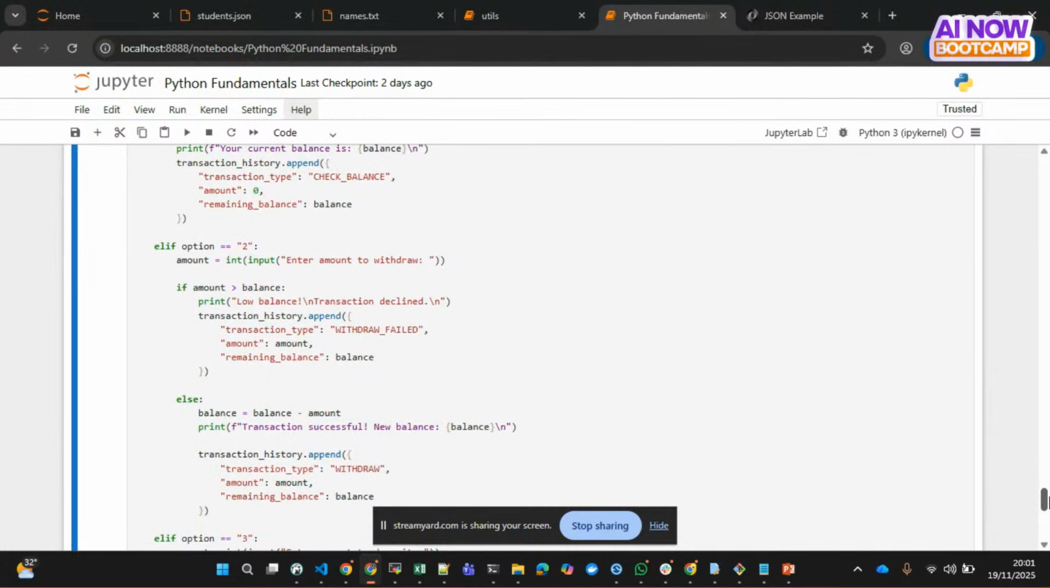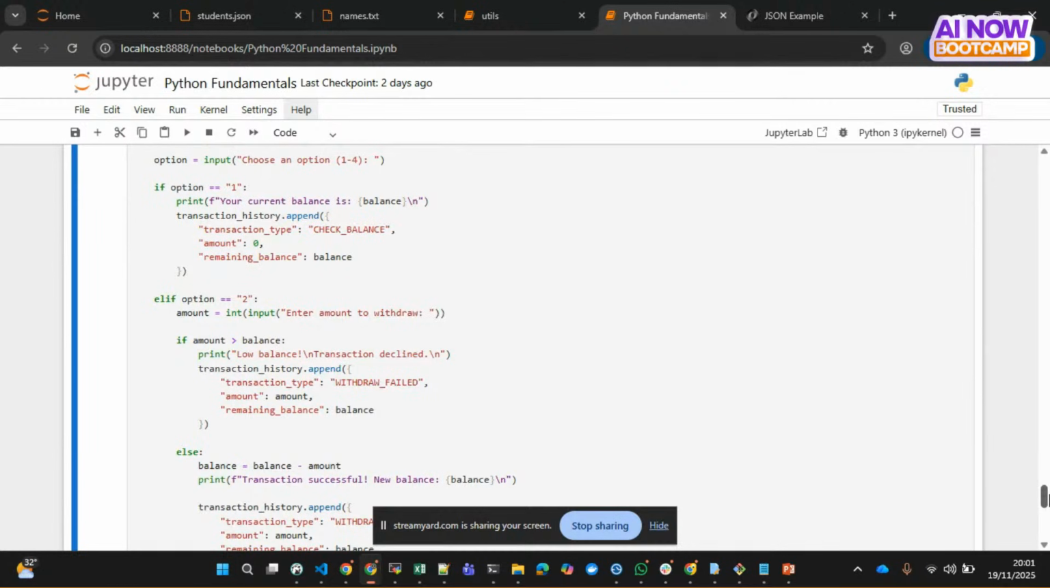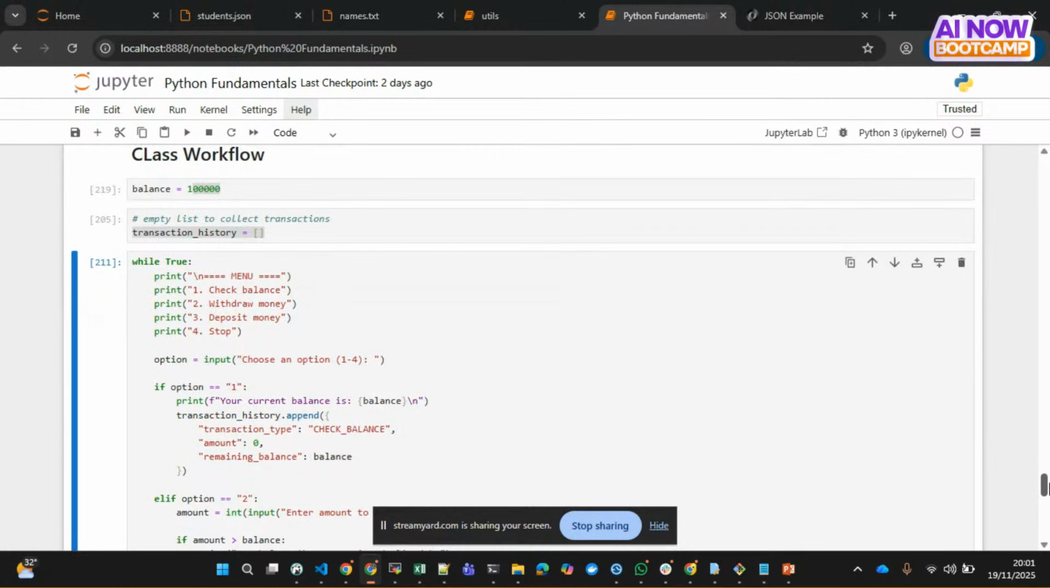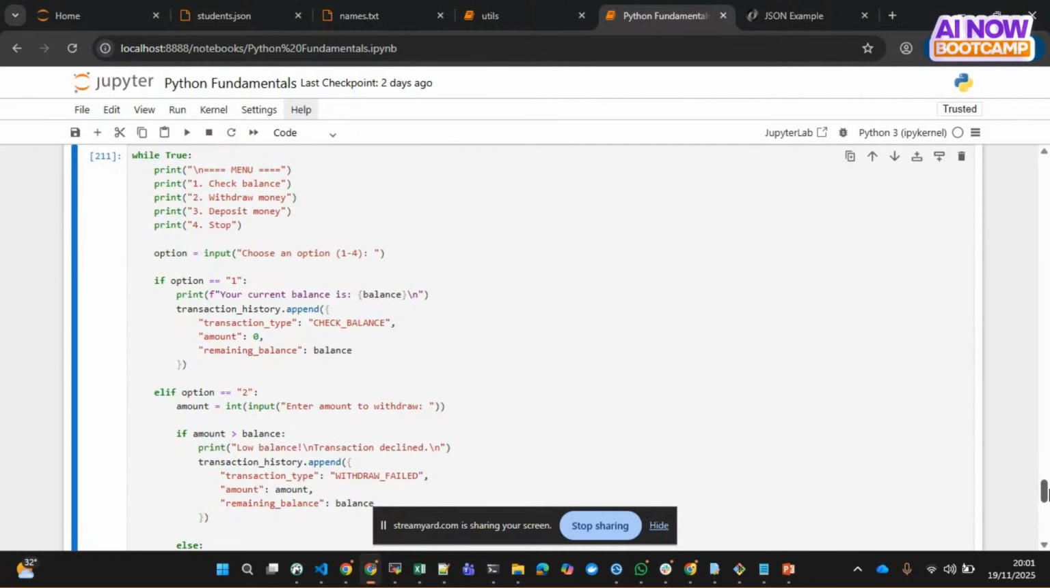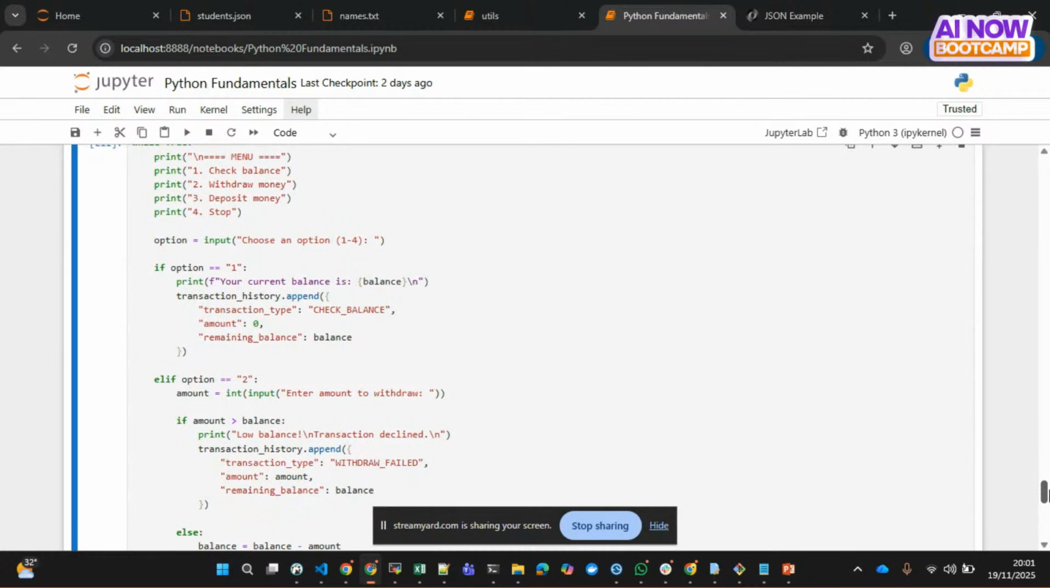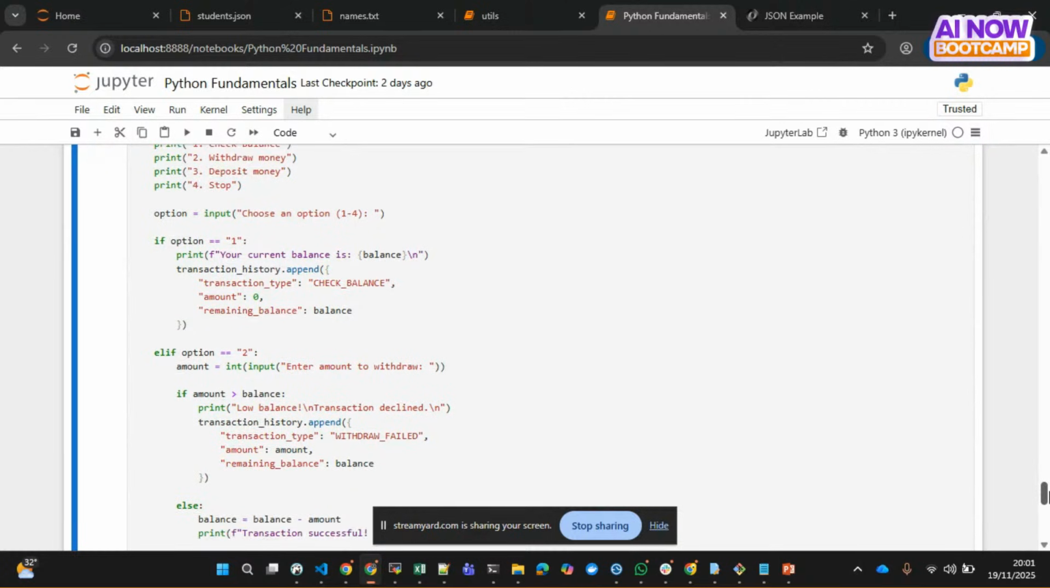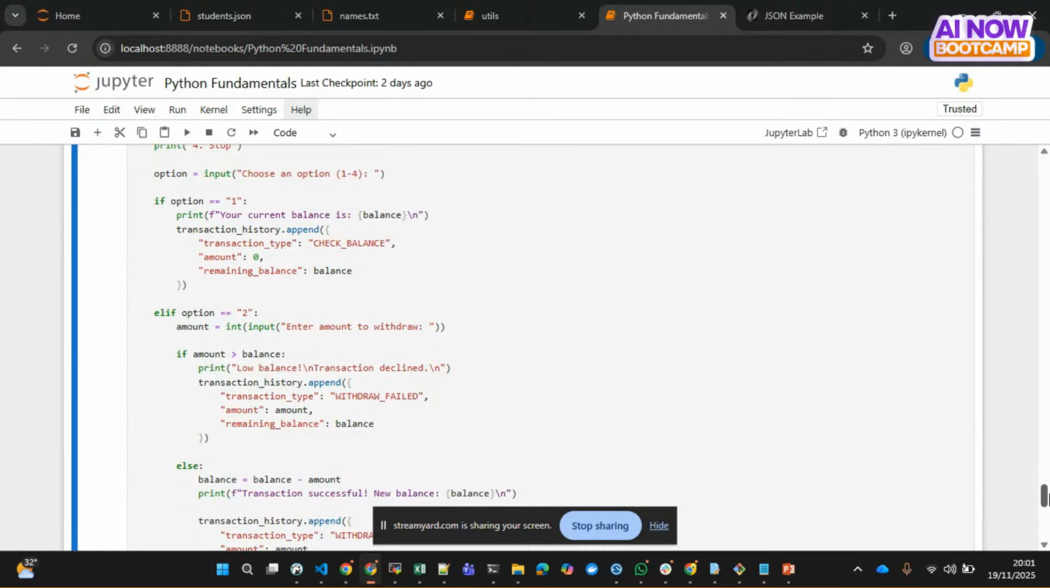Option 2, which is very delicate because it involves withdrawing money, has two inner conditions. The first condition is if the amount is greater than the balance, obviously the transaction won't go through. Else, the transaction will go through because the amount will be less than the balance. So that's the summary of this workflow.